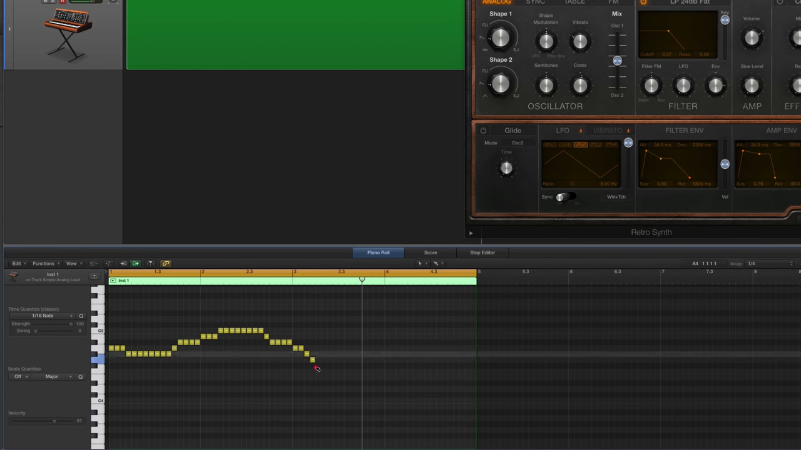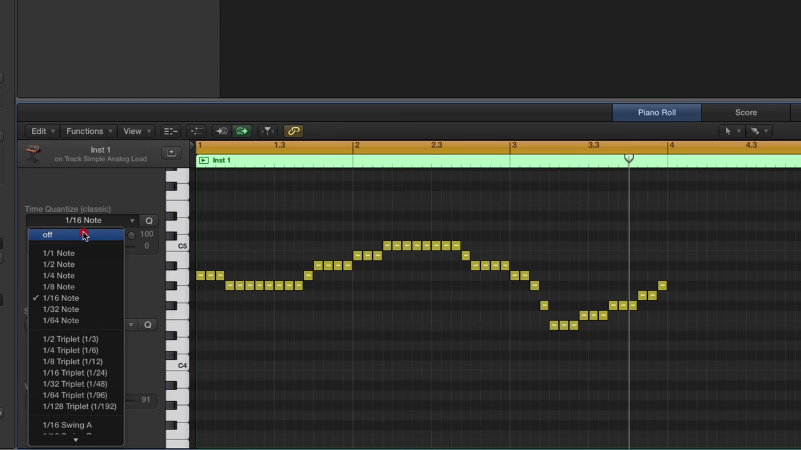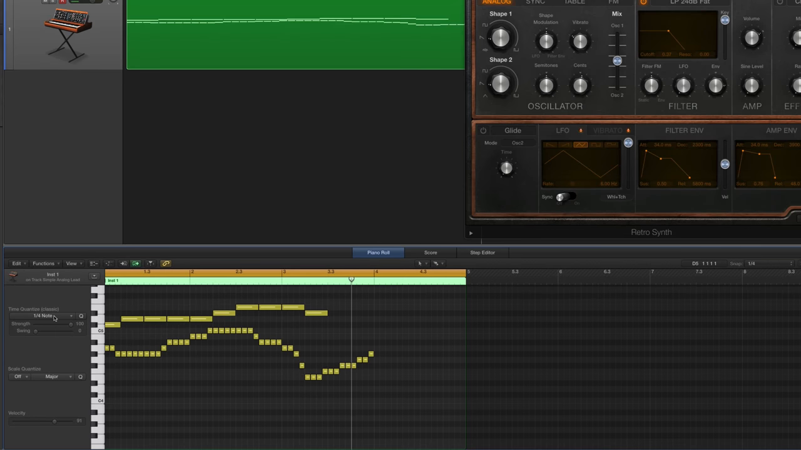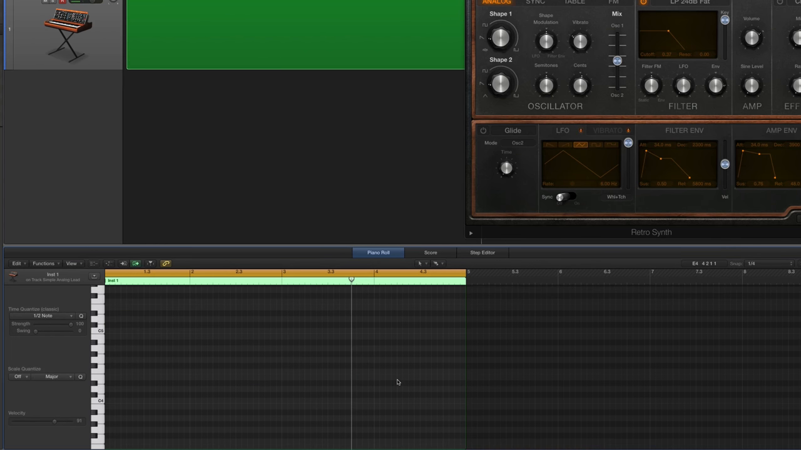It's still going to stay on 16ths because my time quantize is set to that. But if I change my time quantize to quarter notes, then we see that, and half notes, etc. So it's just some basic rhythmic control over what the brush tool is doing.